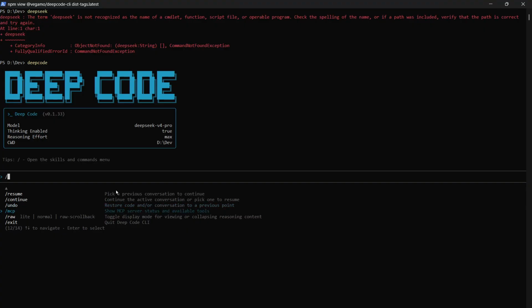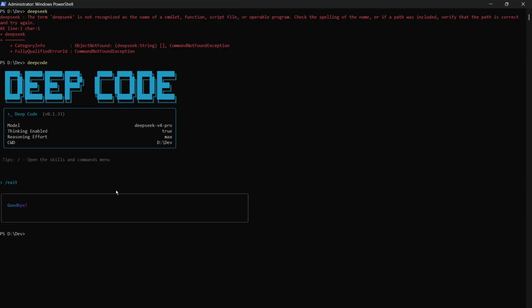We have this MCP command, using which you can show MCP servers and their status, and the available tools as well. We have this raw command as well, which can be used to toggle display mode for viewing or collapsing reasoning content. So if you want to free up a little bit of clutter from your view, then you can use this as well. And then finally, we have the exit command, which is used to quit Deep Code CLI. So this was pretty much all about the commands and the structure of the Deep Code CLI.